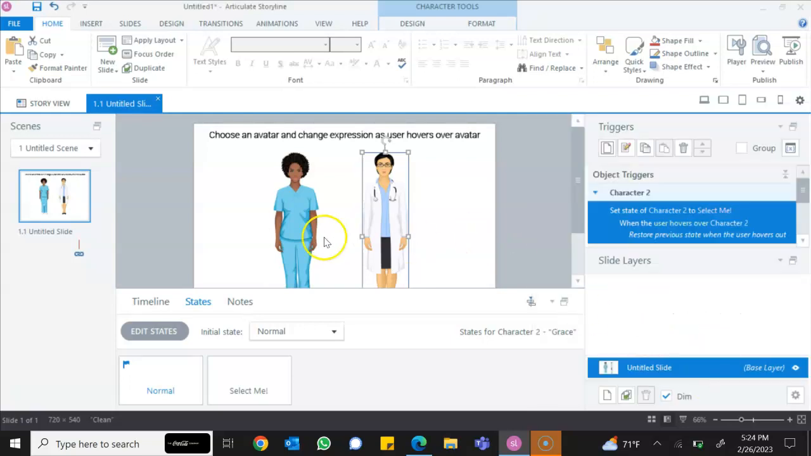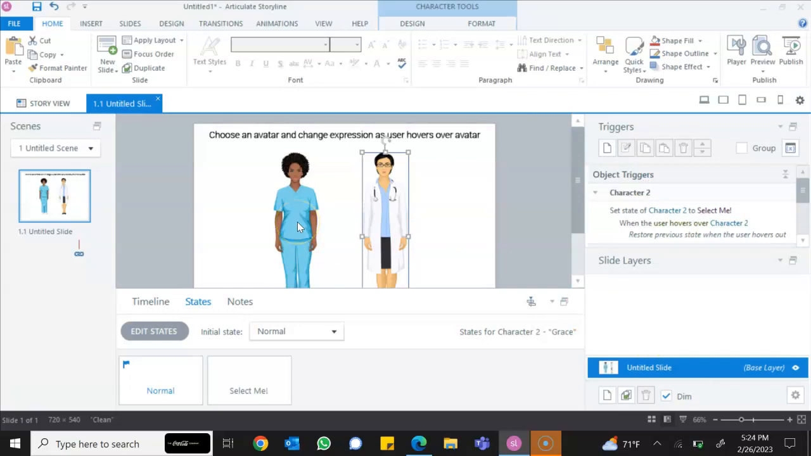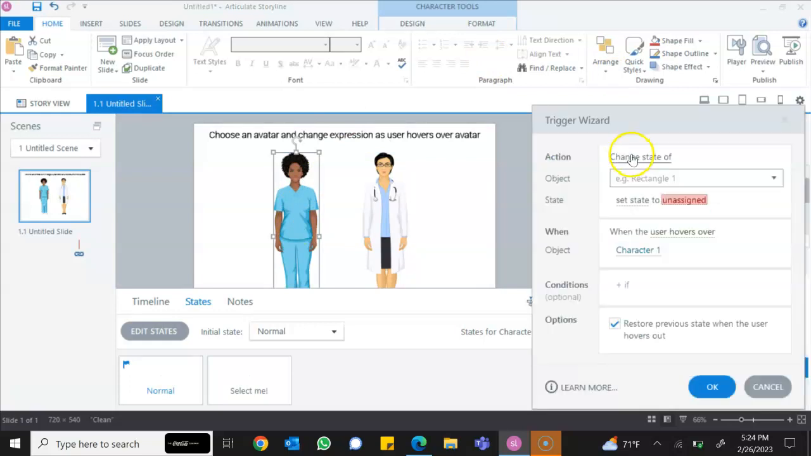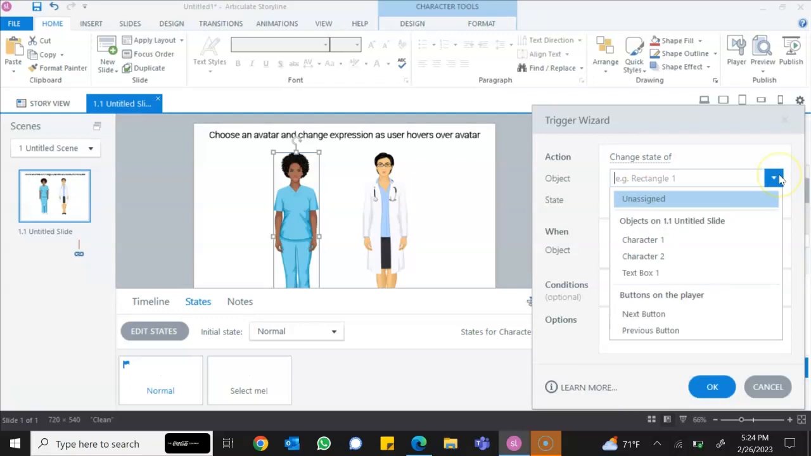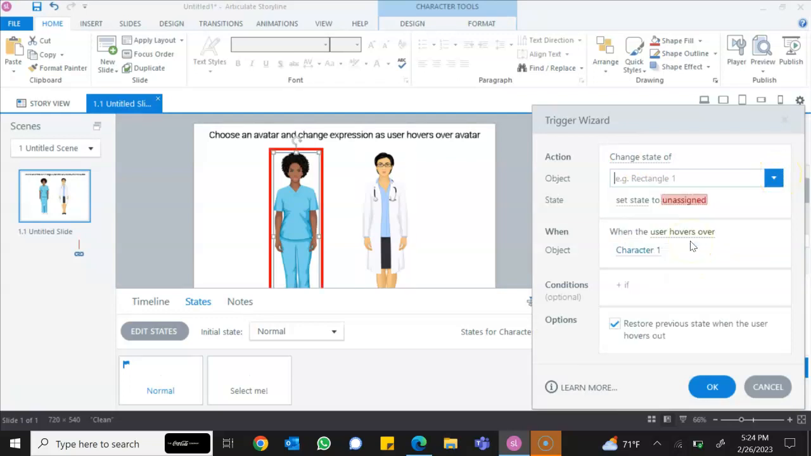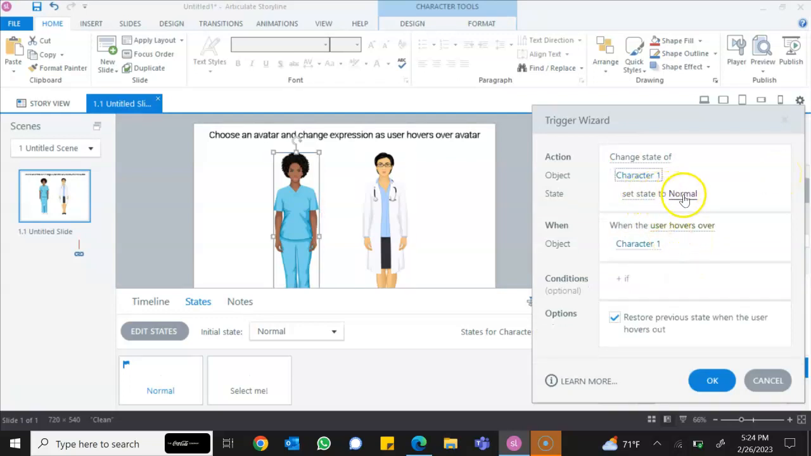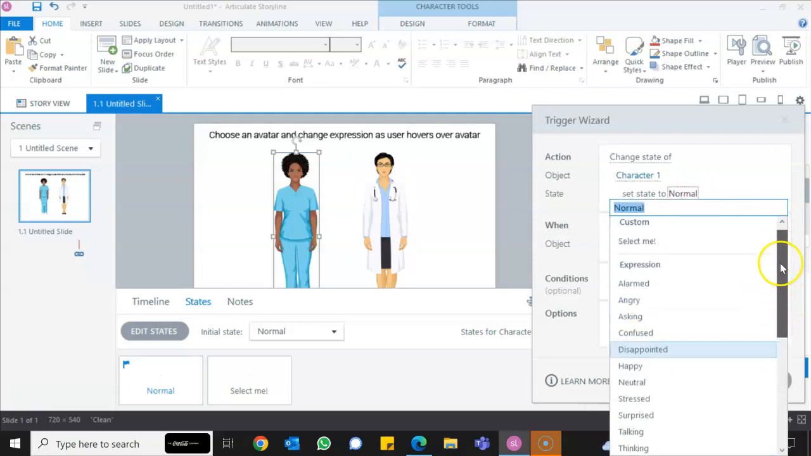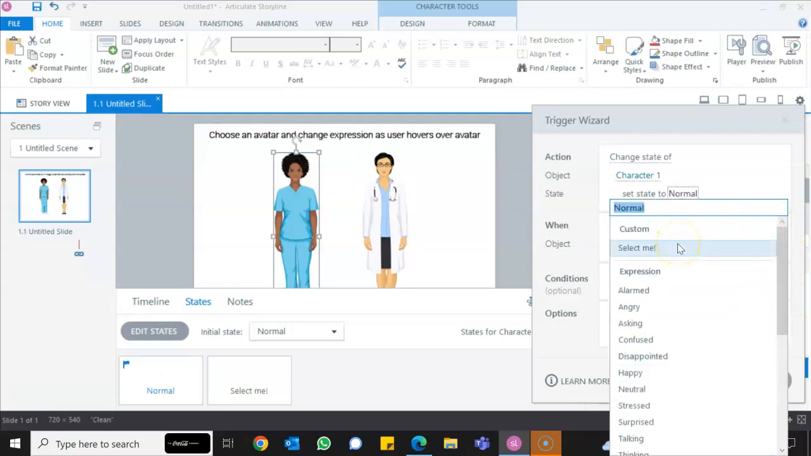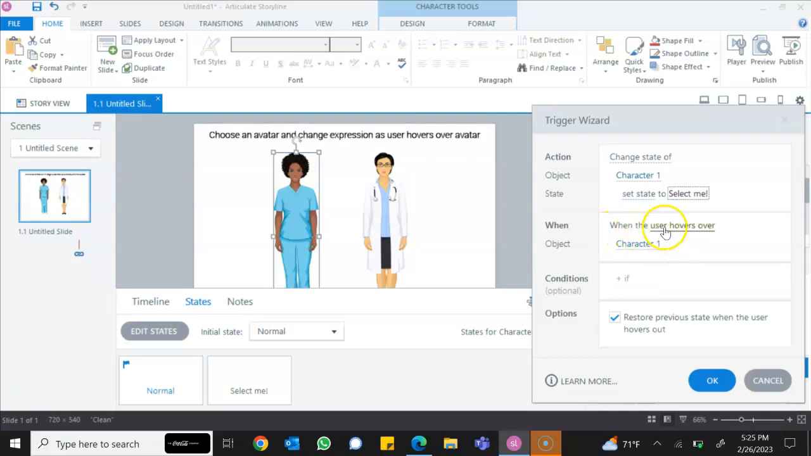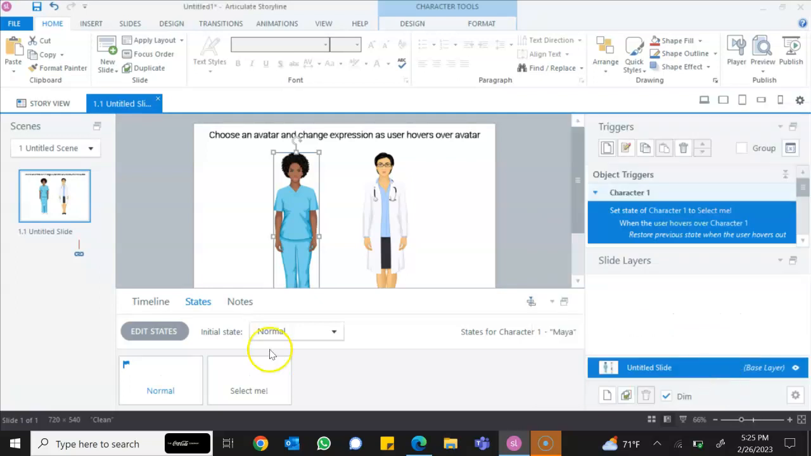Okay. And now let's create one for Maya. Create new trigger. Change the state of character 1. Set the state to the one we created. It's up here. Select me when the user hovers character 1. Say OK. Alright, before we test this, I want to change the player.